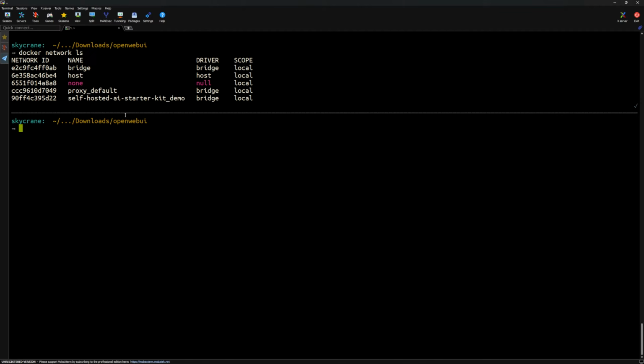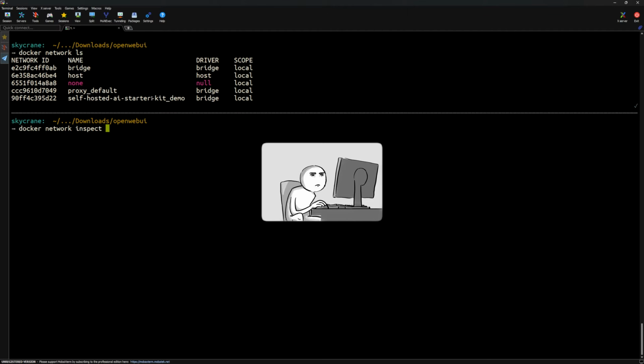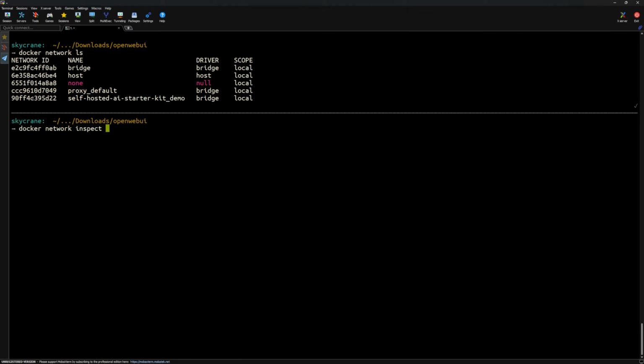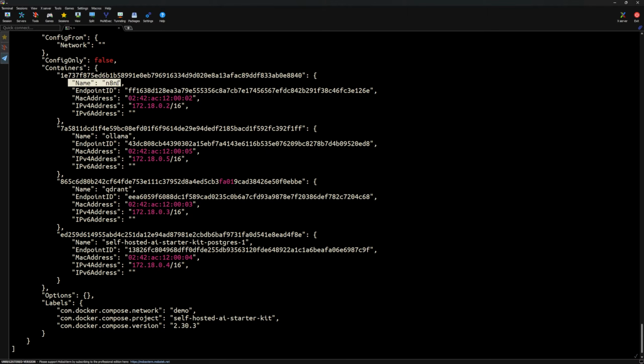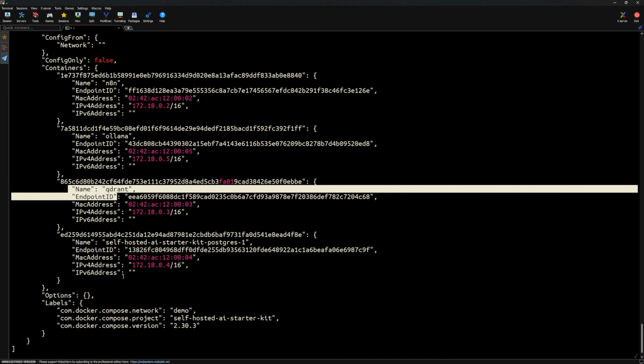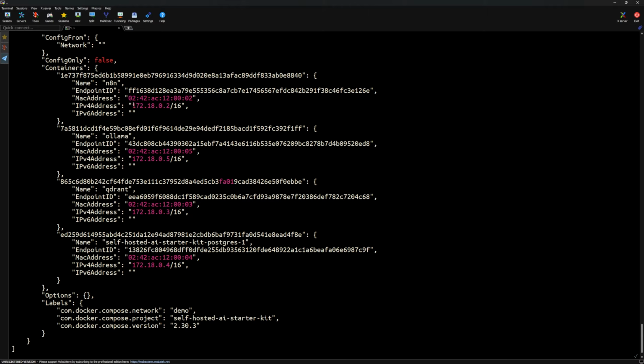One particular network from this list we are interested in is this self-hosted AI starter kit. If we inspect the self-hosted AI starter kit demo network using docker network inspect and then the ID of this network, you can see our n8n, Llama, Qdrant and PostgreSQL, all these containers are associated with this network. We would like to utilize the same network for the connectivity sake, because as I have pointed out several times in my other videos, each Docker container is supposed to run in isolated environment with its own resources unless it is told to share them.